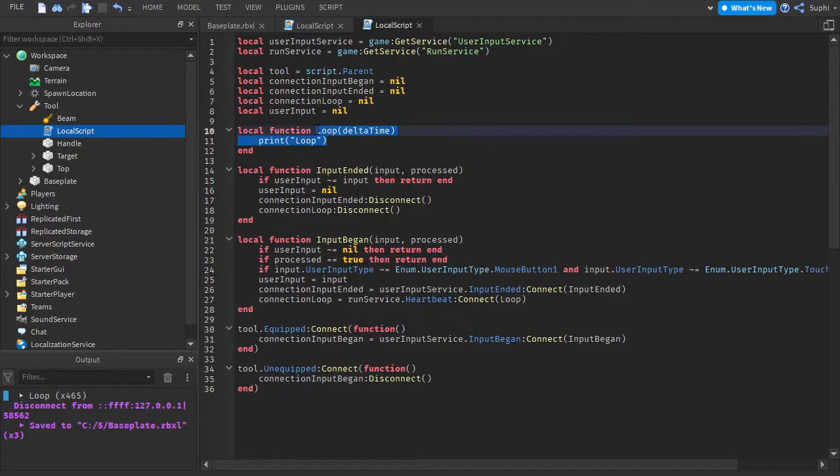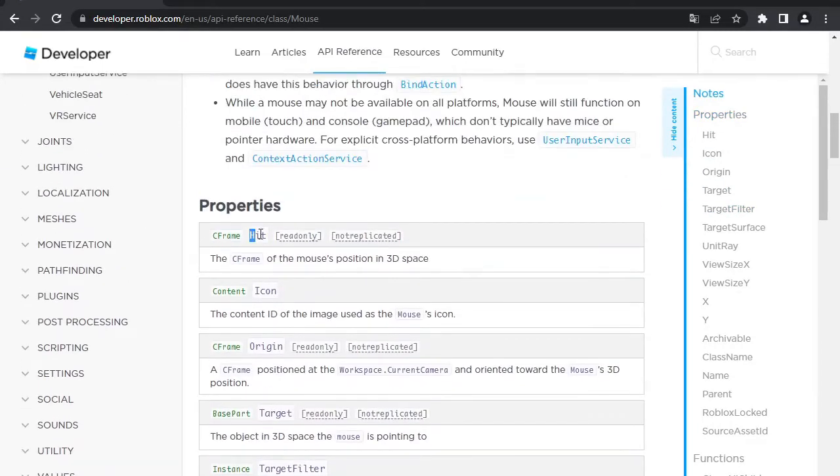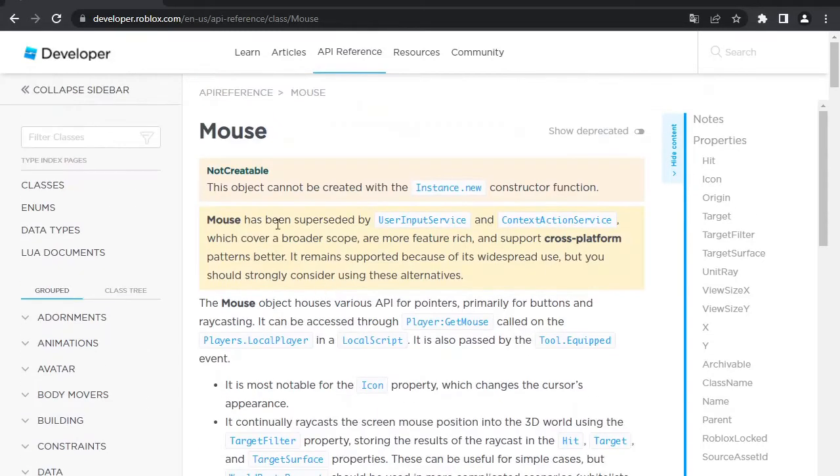Now inside of this loop I want to get the mouse hit position so that I know where to position the target part. Now most people would use the mouse hit property to get the mouse's position in 3D space, but if we read the top here we can see that mouse was superseded by user input service, and Roblox strongly recommends that we don't use mouse anymore. So I'm going to show you how to get the mouse's position without using the mouse class.